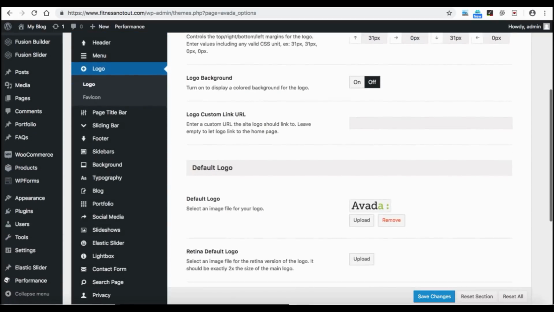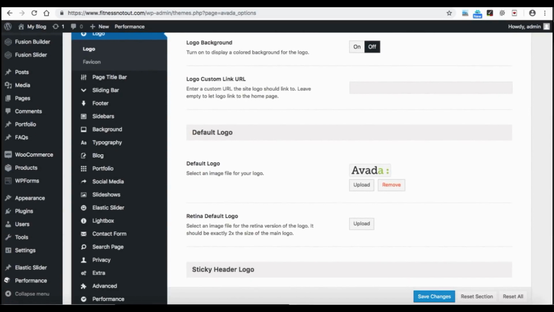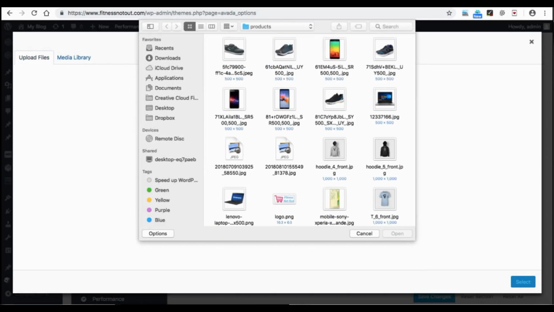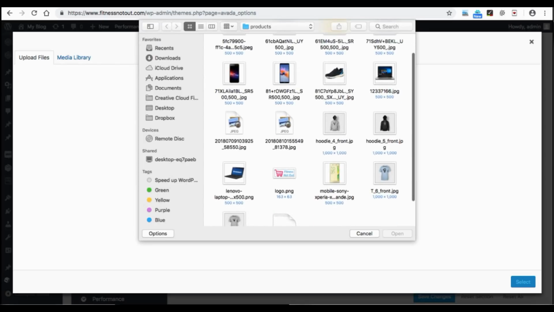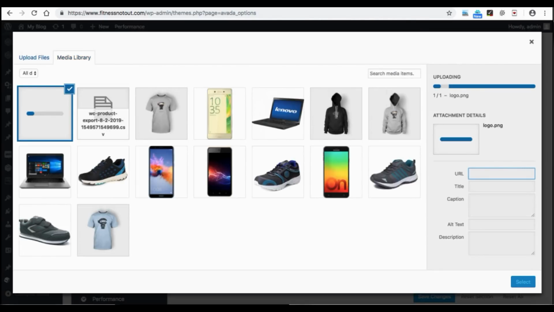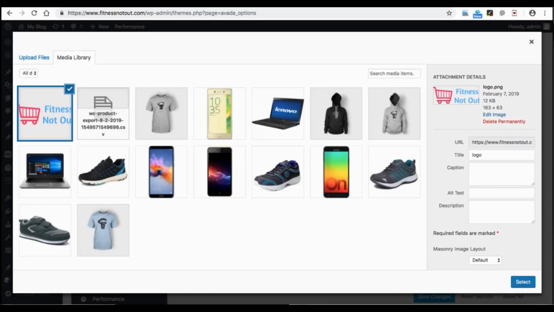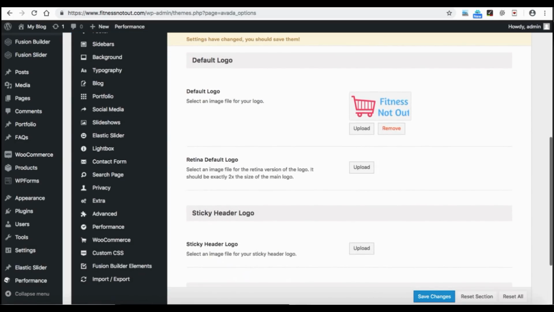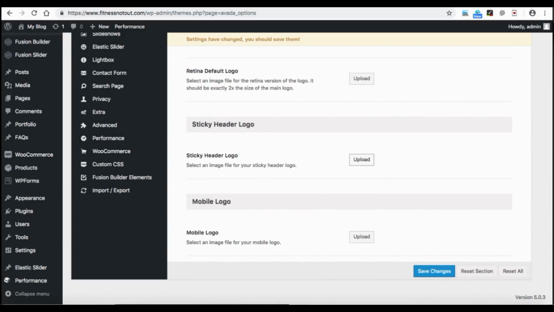I'm just going ahead to set up the logo. So here is the default logo. Just hit upload, go to upload files, select files, and from here we can upload the logo. So the logo has been uploaded. Let's click on select. It is appearing over here. Leave this retina display default logo as it is. The sticky one is also not needed.